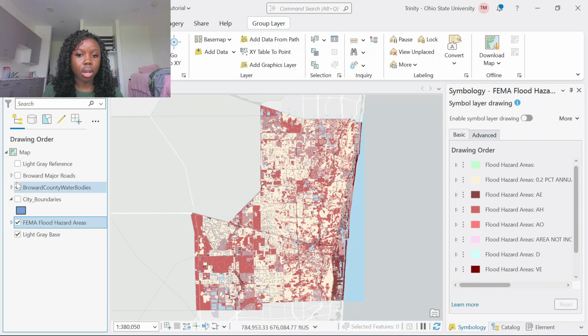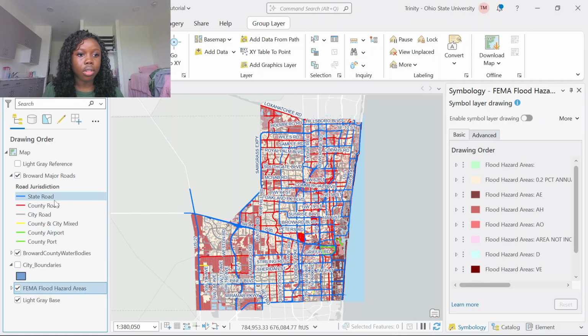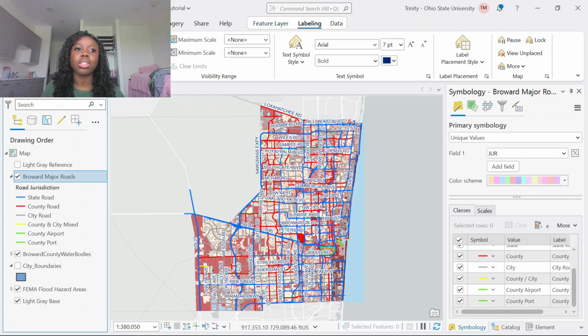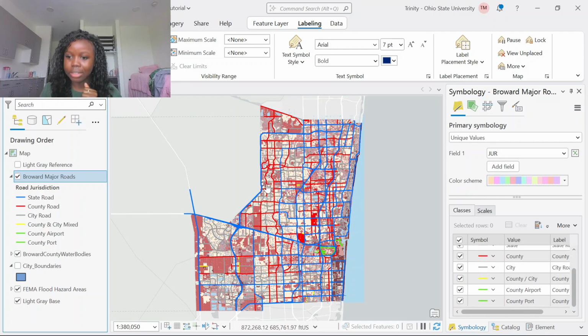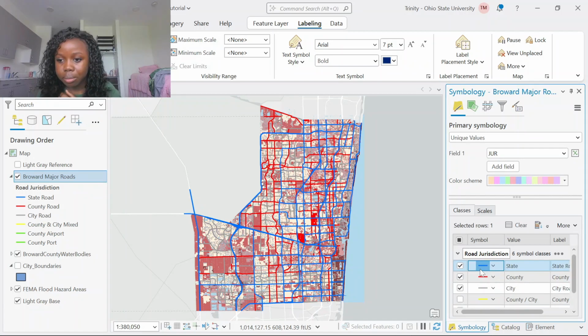And now we're gonna go to major roads. Now for the roads, we definitely have a lot to choose from. So we're gonna maybe turn off some of these roads, but first things first, let's turn off the labels. Let's start there. We're gonna turn off the port, the airport, and the city. And we're gonna leave these 3 roads. So we have the state roads, the county roads, and the city roads.